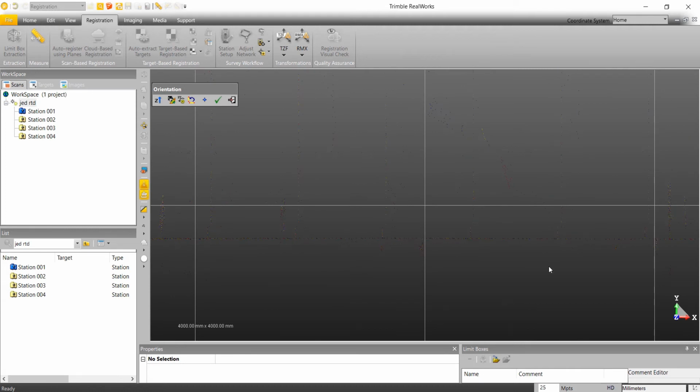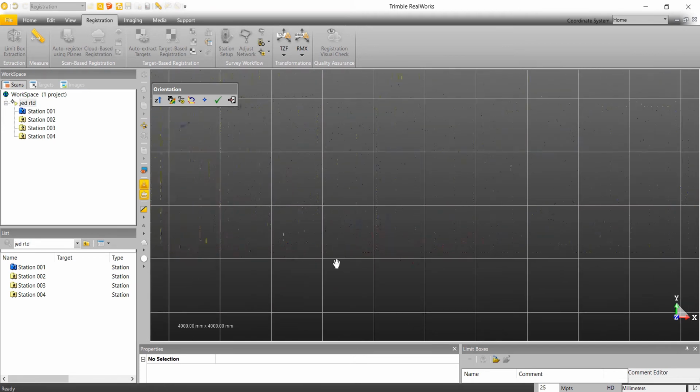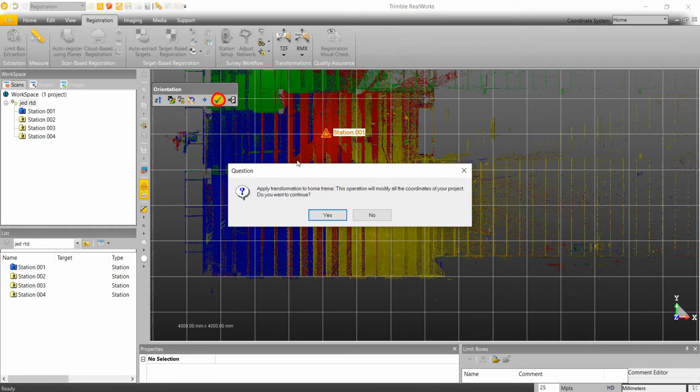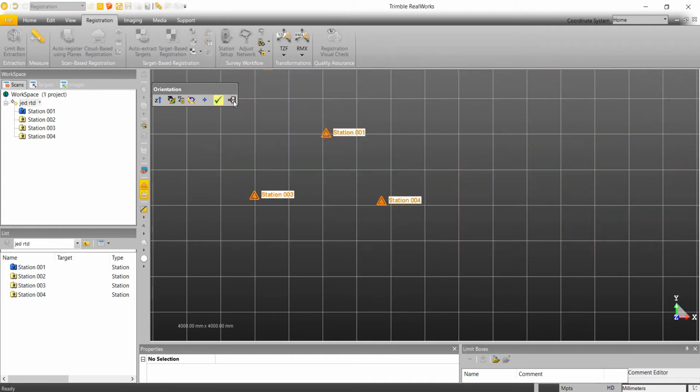After I select my second point, the cloud moves, and I like to verify that I'm square with the gridded background. To permanently apply the transformation, click the green check mark and exit the tool.